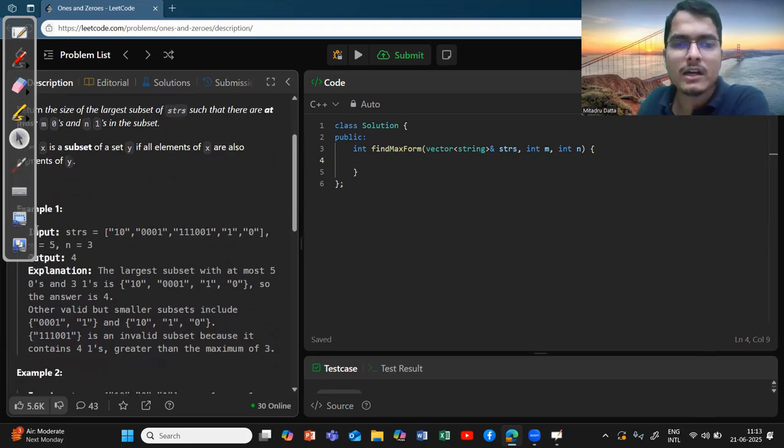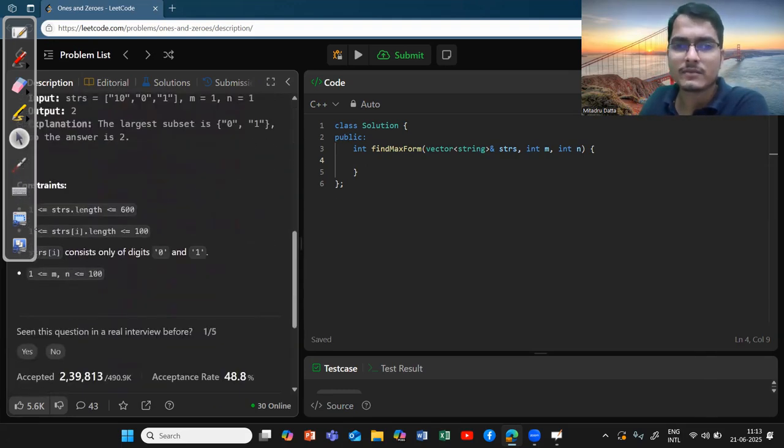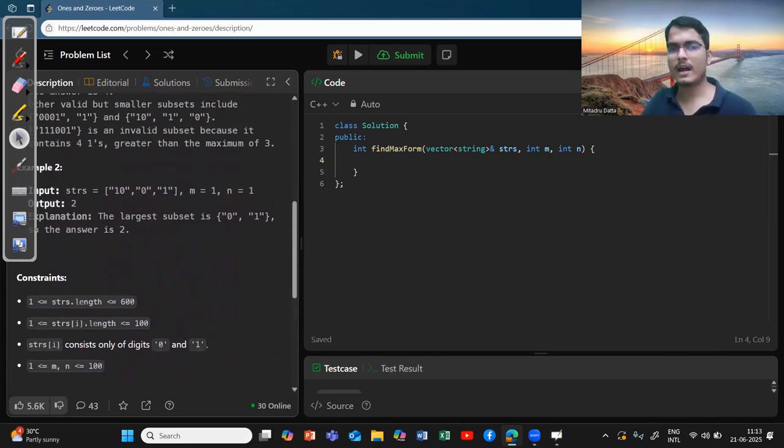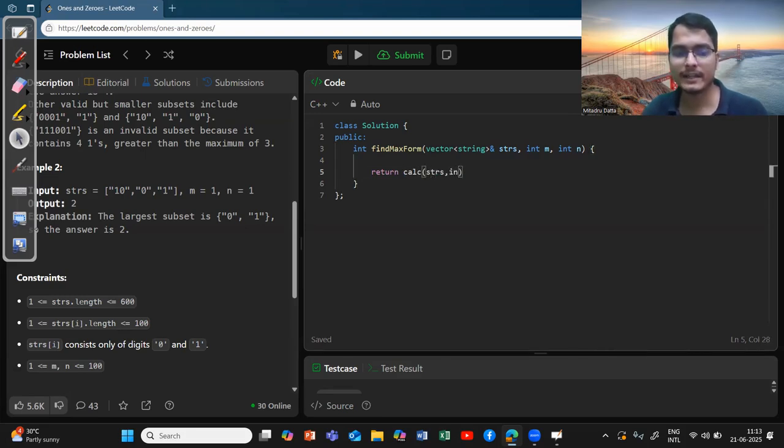So let's see how to write the recursive solution. The constraints are like 600 and each length can be of 100, so we can definitely go for an n cube solution. A 3D DP would definitely work here. First I will write the recursive solution. As I used to do, I write a calc function in recursive, with an index value starting from 0, and initially current M and current N are 0. My bag is completely empty, so I have 0 of them.